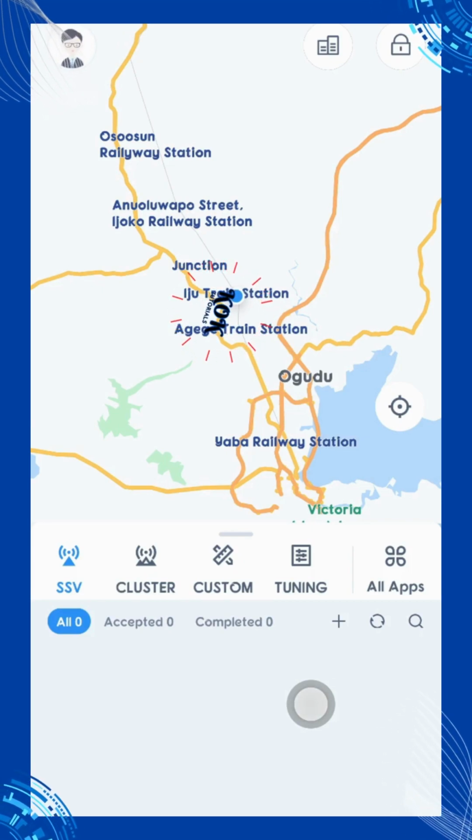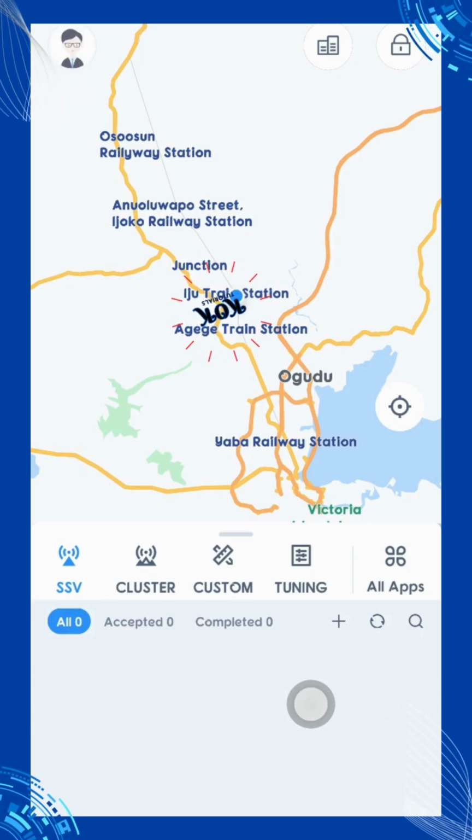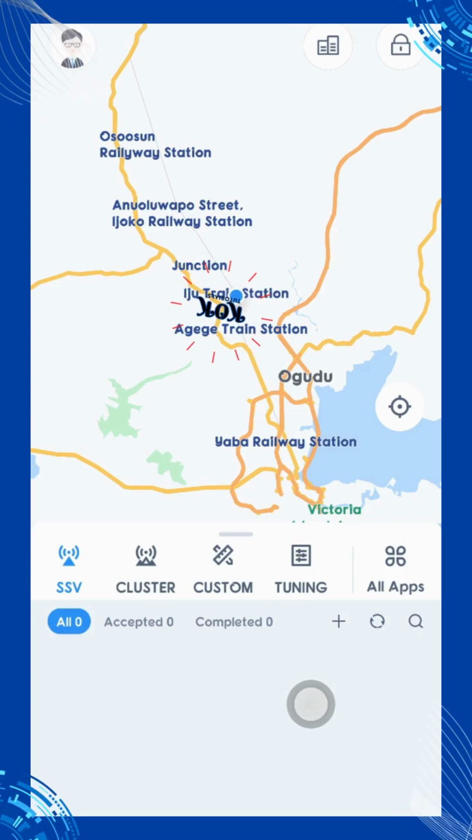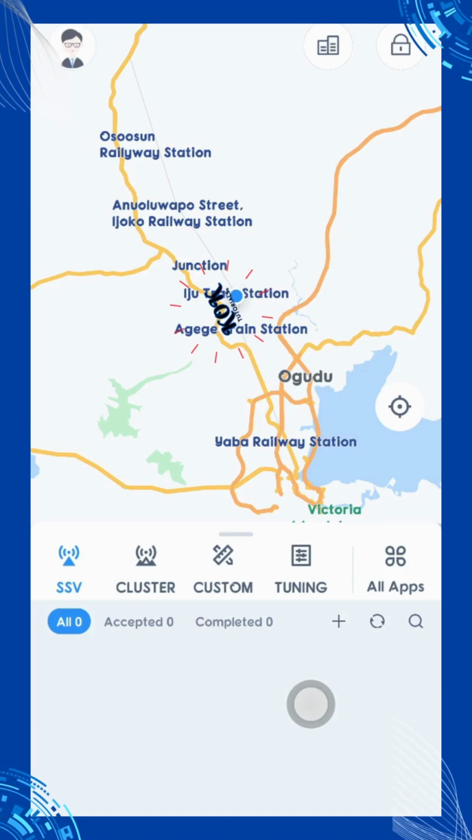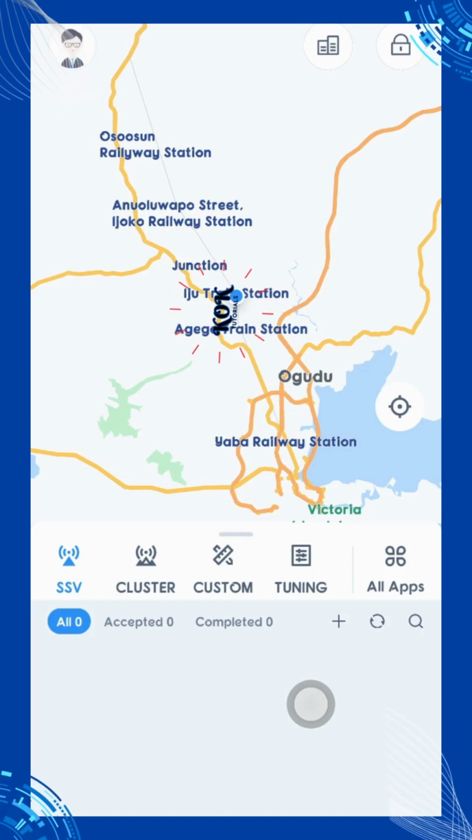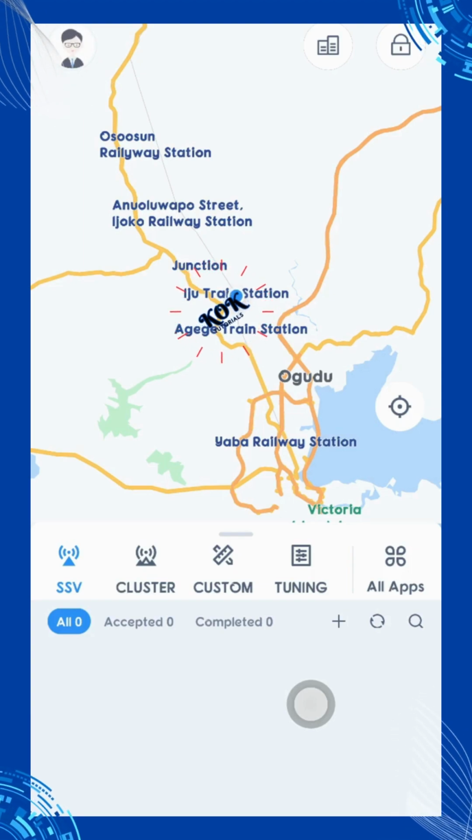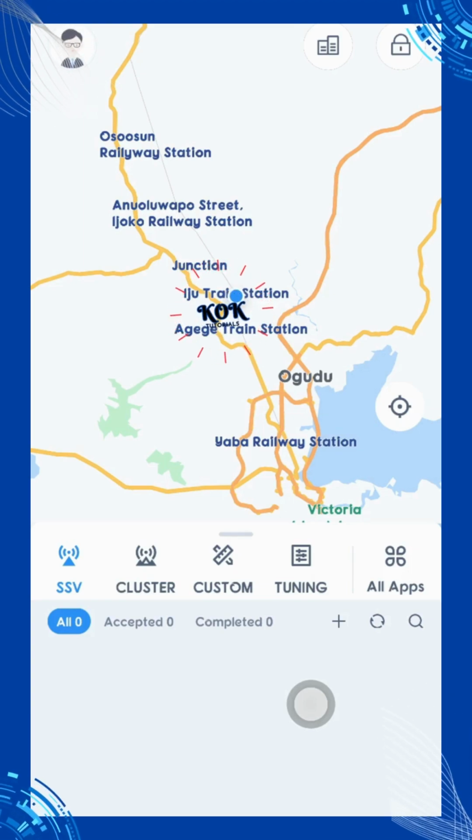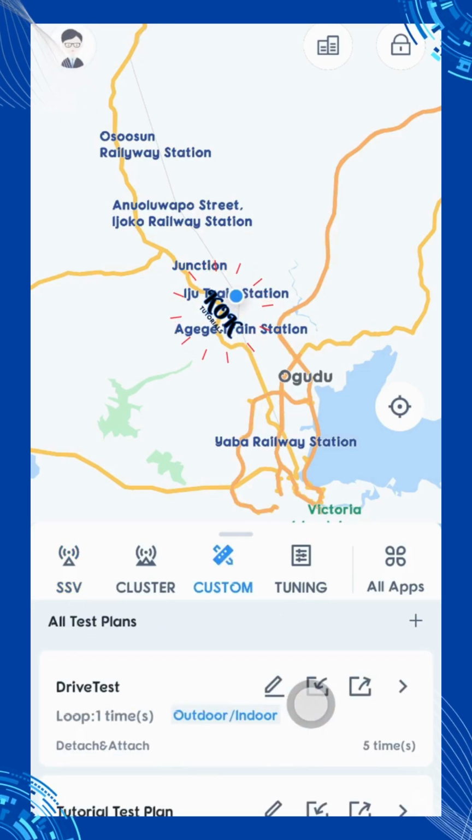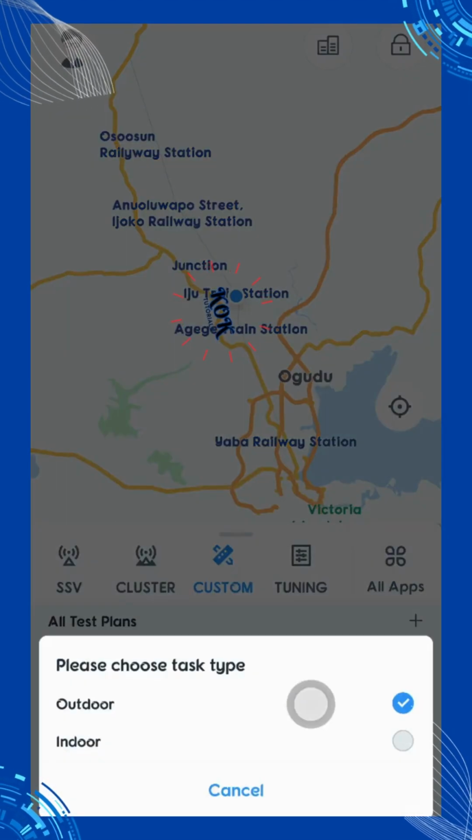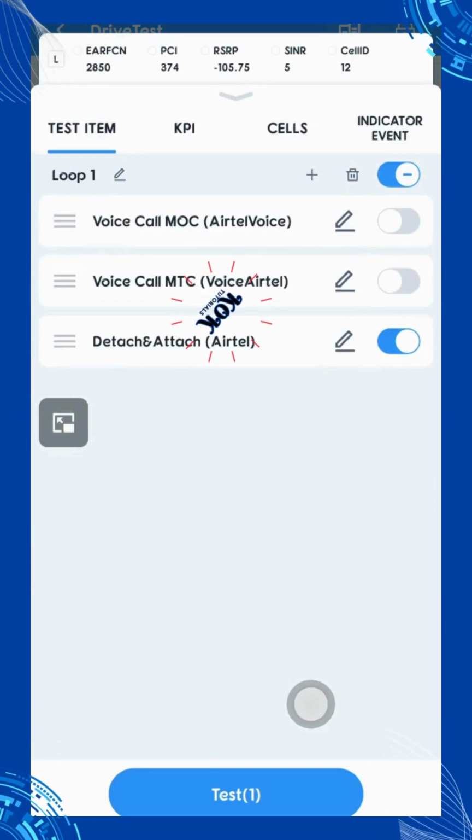Today we'll be looking at another aspect of PHU test scenarios. We've been looking at writing scripts or test plans on PHU. So today we'll be going to look at how to write a script on Ping. Now if we go to custom and select the test plan, let's select drive test outdoor. Now click on this plus icon up here.